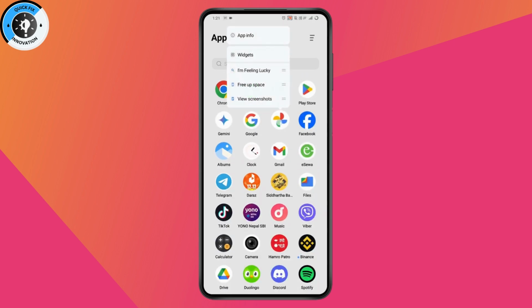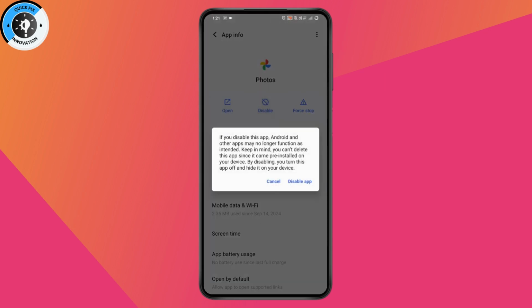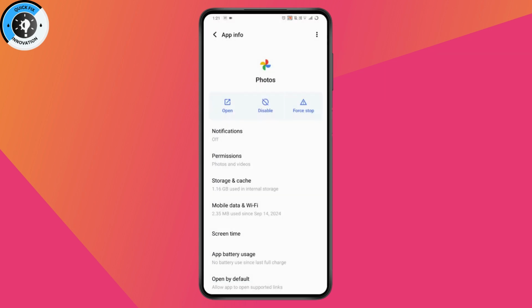You can tap and hold on to that application and then go with app info. Now here in the middle, you'll have the disable option. You can simply tap on disable and then disable the application, which will just stop the application. So that's the only way to deactivate, but we don't have any other options.